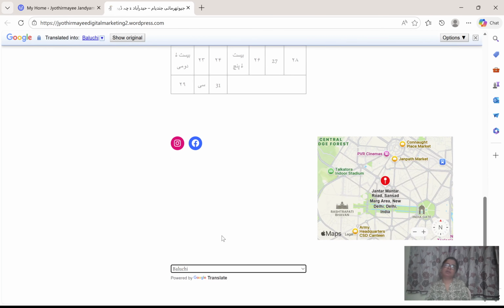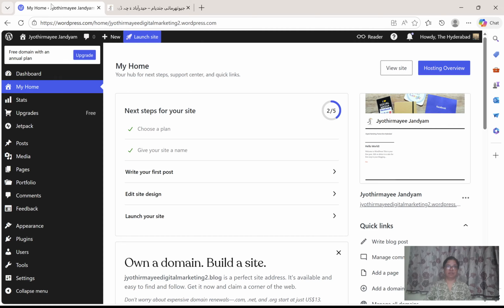You can change it to any language, and the customers, not you, the visitors who come to your website. If many people are saying that this person's website is very nice, then people from different parts of the world will also come to your website, and if they want to read, they can change to any language and read. That is the advantage of this beautiful widget.